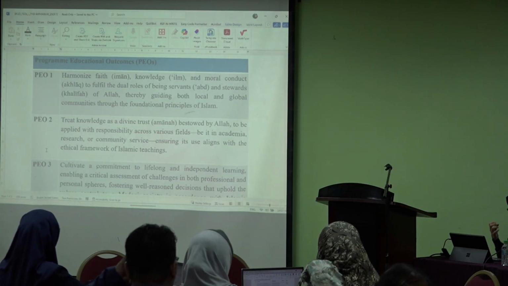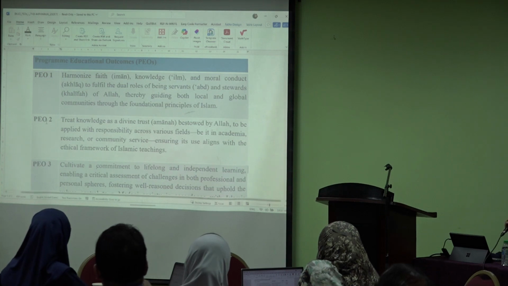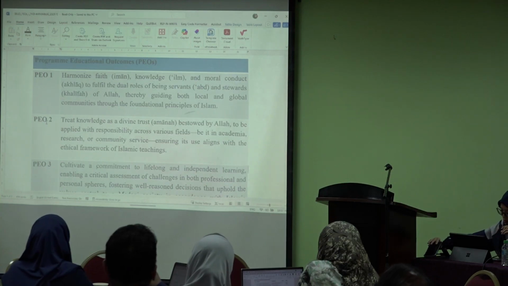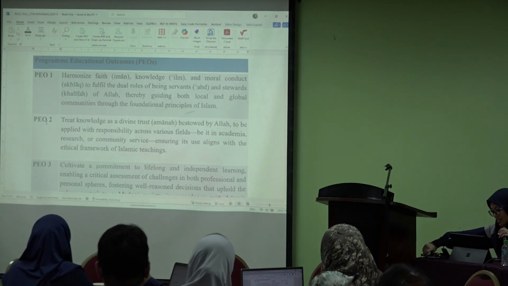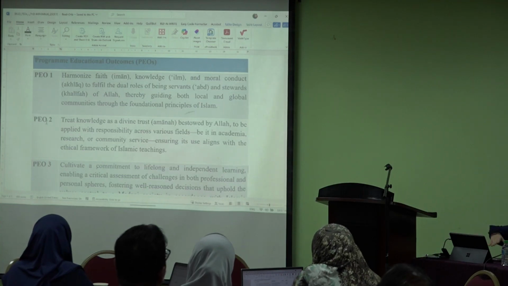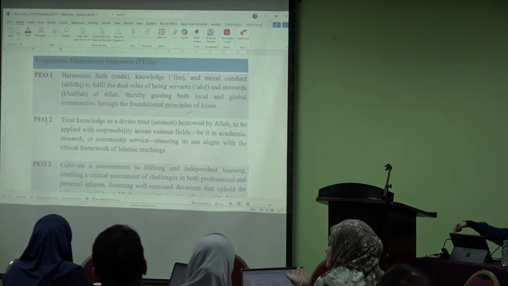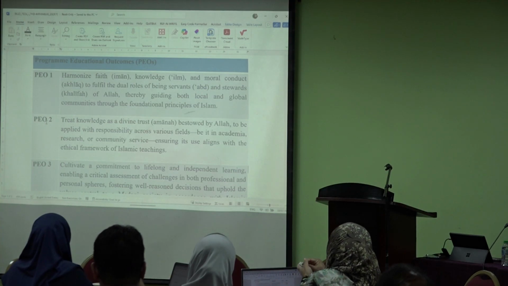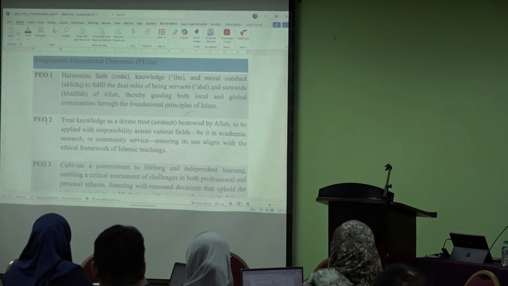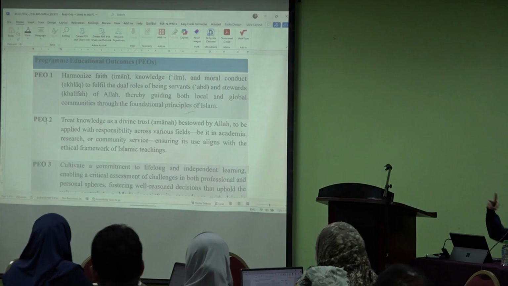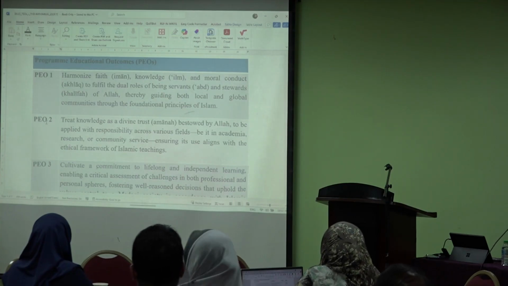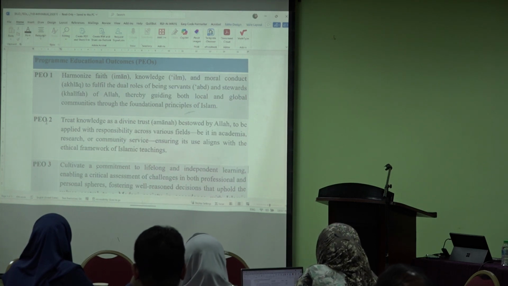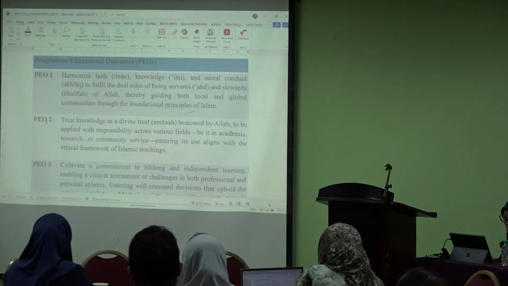Tamim. Jom. PO2 says treat knowledge as a divine trust bestowed by Allah to be applied with responsibility across various fields, be it academia, research or community service. And dah nampak dah. Alright, cepat, boleh. This one can be done. PO2 can be done. PO2 is easy. Ada yang susah sikit. Now, come on.